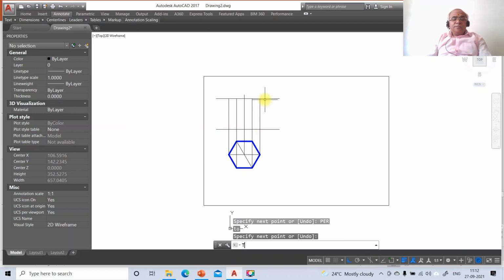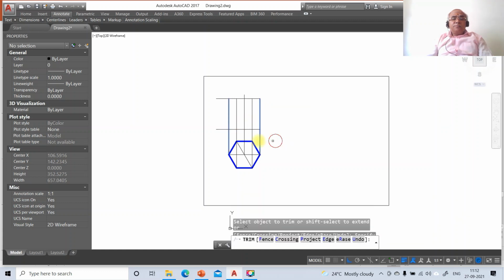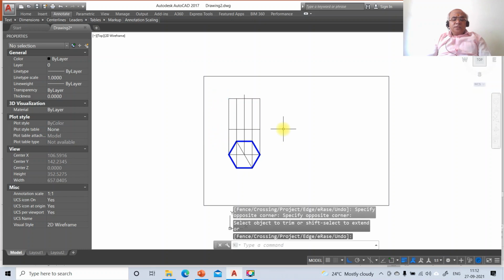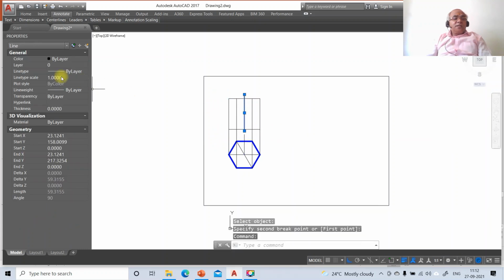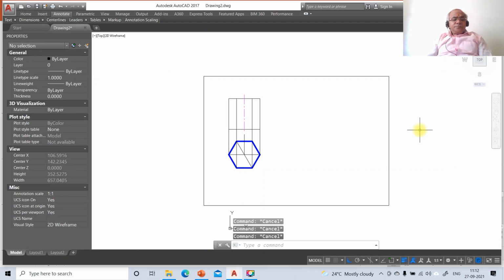Now go to trim, select these two as the cutting edges and these two as objects to trim. Then break this line till here, select this line, go to layer, make that layer axis, and take the distance as 10.